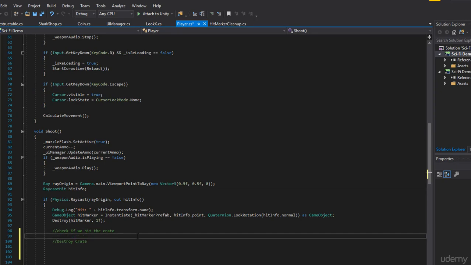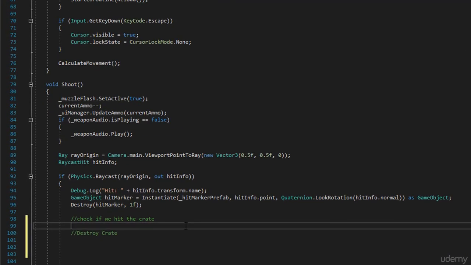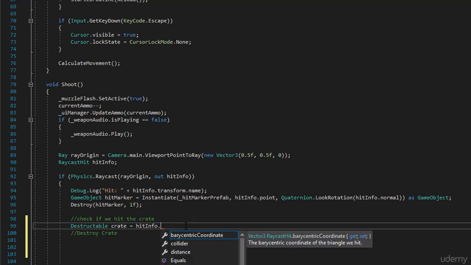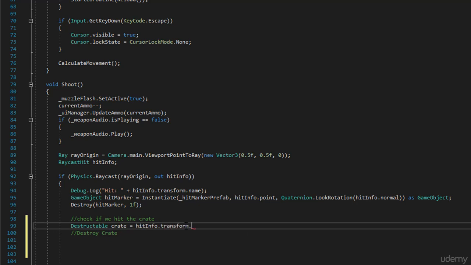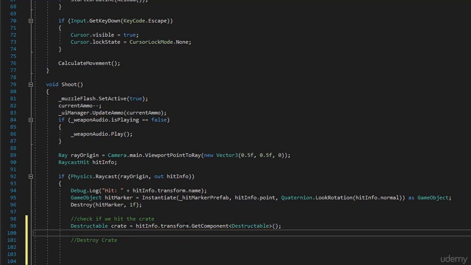So here, check if we hit the crate. To do that, we're going to say Destructible crate equals hitInfo.transform.GetComponent. Remember, hit info is just the container. Go into it, grab the transform, whatever object you hit, and now we can say GetComponent, and we're going to say Destructible.